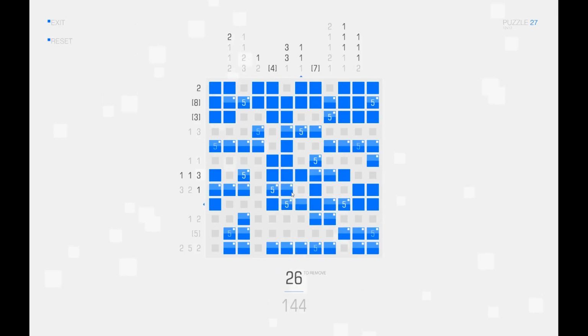Yeah, here we need 2 more. It could be that one and that one or something like that. Okay, this 5 is connected to a tree here. It's a tree. This row is a tree.